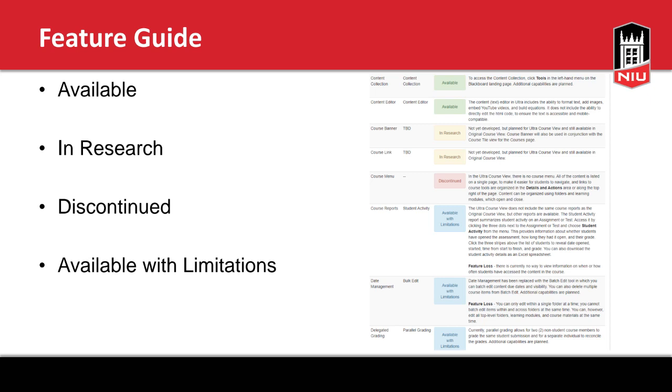So they've taken all of the functions that are available in original. They've listed them up, and they're telling you basically which ones are available in Ultra, which ones are being discontinued, which ones have changed and how they've changed, and which ones are being developed. One nice thing about Ultra is it is still being developed, so they're adding features and functionality all the time.